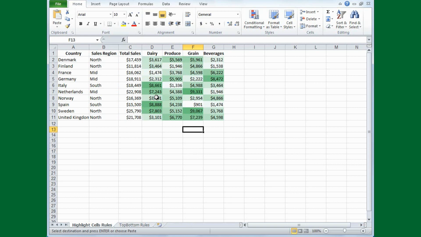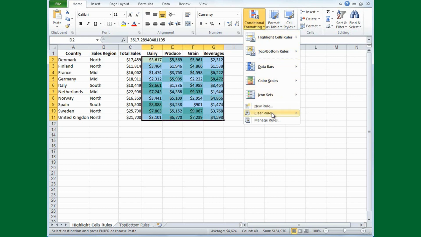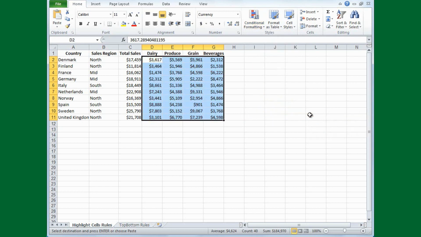But if you want to, you can format cells that are just above a certain range to make values stand out, or you could format, for example, the top 10 or 20% of sales. So first I'm going to clear this formatting by selecting the cells, clicking Conditional Formatting, pointing to Clear Rules, and then selecting Clear Rules from Selected Cells. So now I can start fresh.